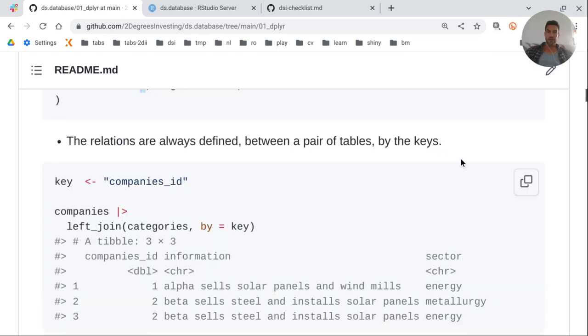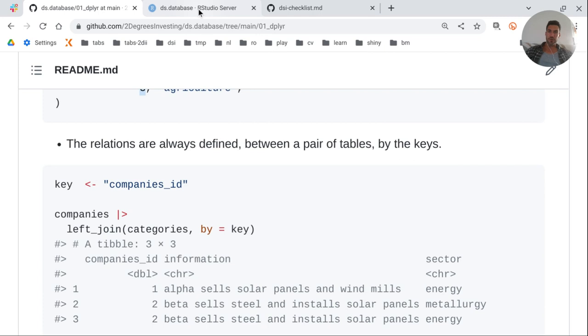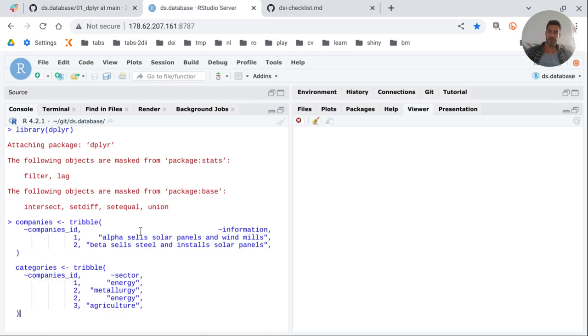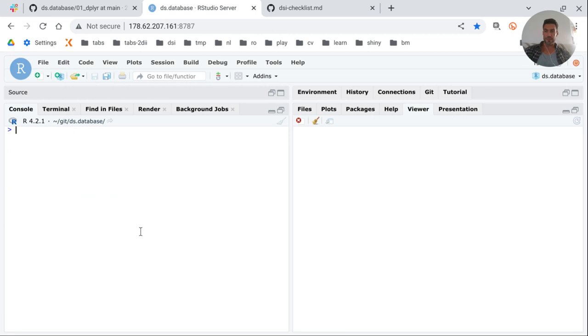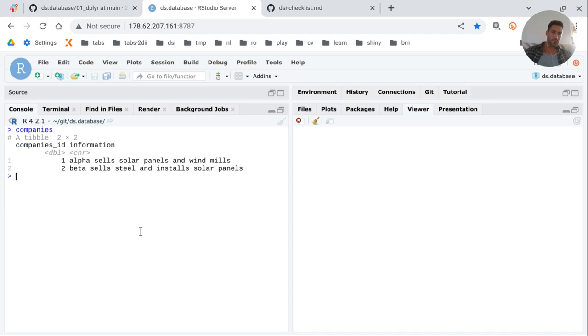So let me first load that data. I'm going to show you live code just for a little bit, and then because there's quite a lot to cover, I'm going to just walk through the document. So here I'm defining the two toy data sets that I'm going to be introducing today. If I type companies, we should see something very similar to what you saw on the notes. Here is that little data set with a key, company's ID, I'm going to explain more about keys in a moment, and then the column information. And then the other table is called categories. So we should see it here.